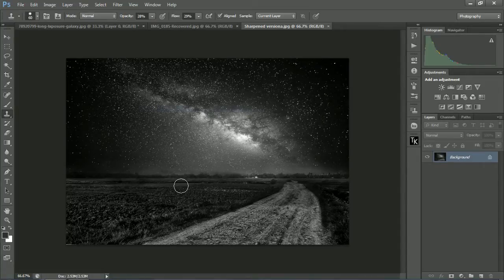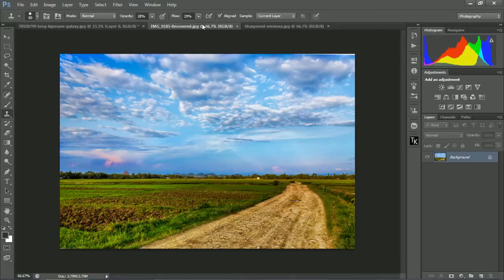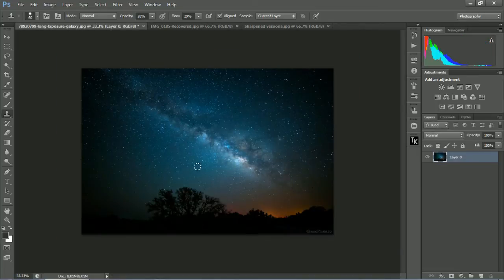I'm going to show you how to create an image like this, a nice Milky Way and a road leading to the Milky Way, by using two images. And it's quite simple. The images I've used are this one, a daylight photo I took in a field near my house, and this photo I took on a starry night. It's quite easy, so let's start.